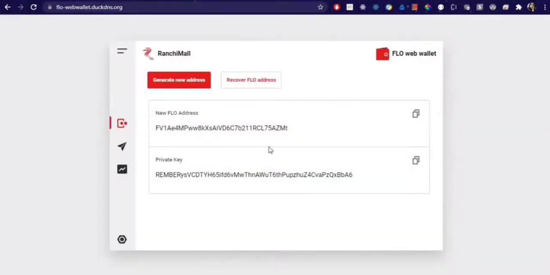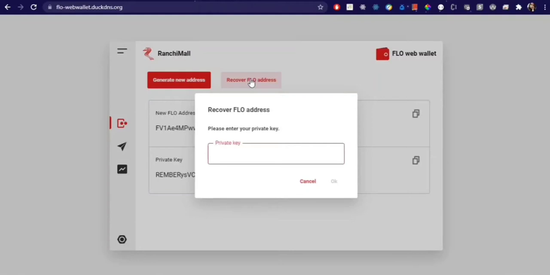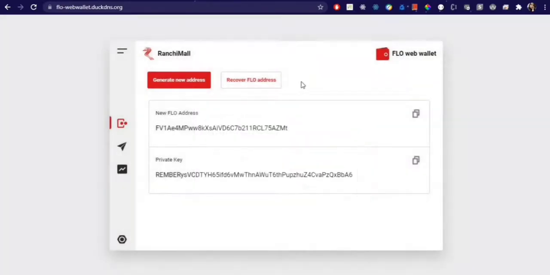Now we will see how can we recover a FLO ID if we have the private key and lost the address. Private key is the only key to access your blockchain address data. For example, if you have your private key and you lose your FLO ID, click on this function. Here you need to enter the user's private key which was associated with the FLO ID that has to be recovered. So I am adding the same private key we generated before.